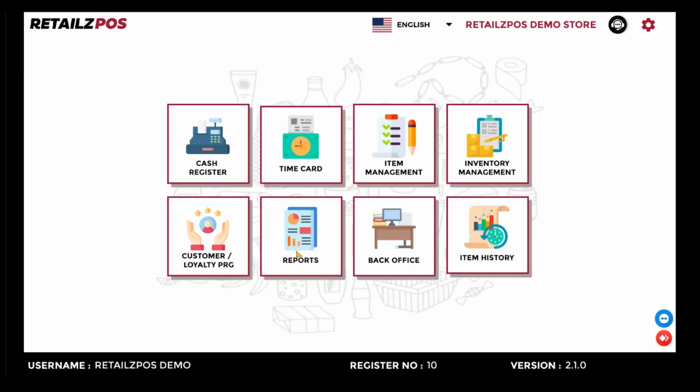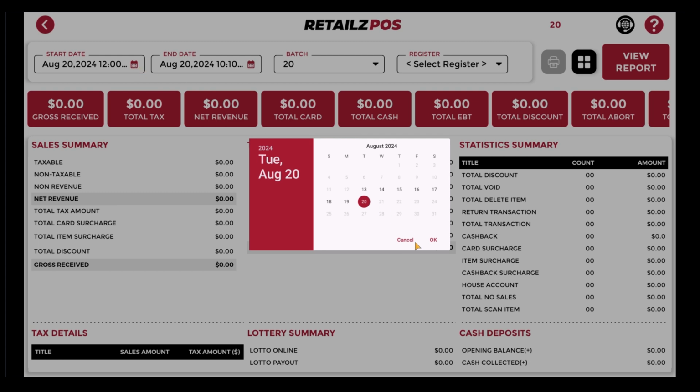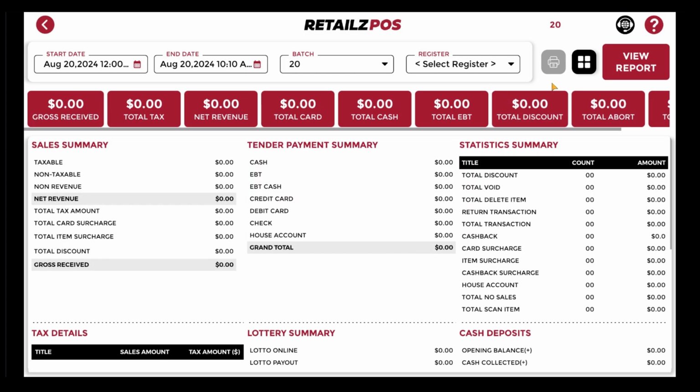Reports will give you the ability to access a variety of sales reports for your store. You will be able to perform custom search criteria such as date and time frames, as well as the type of report you wish to view.